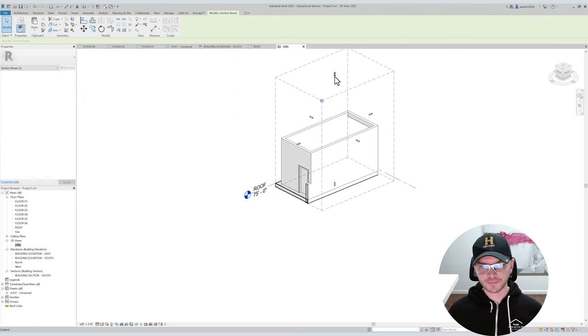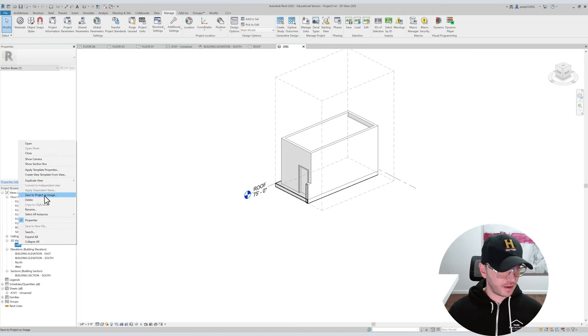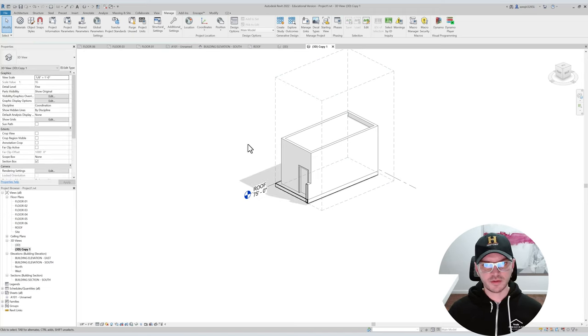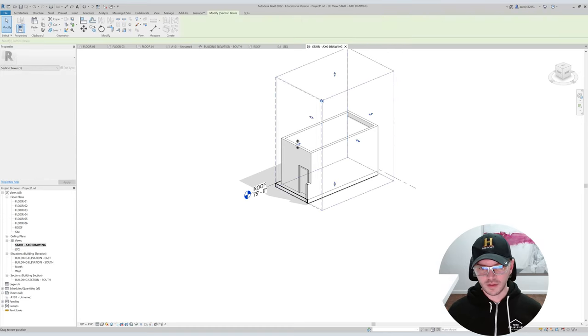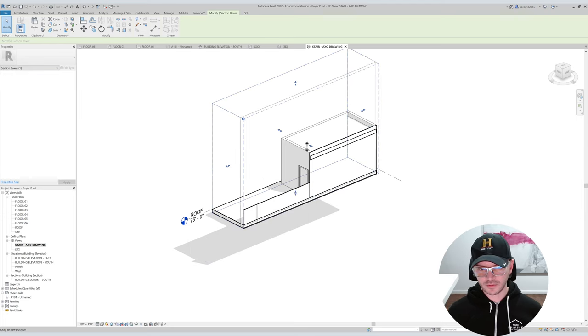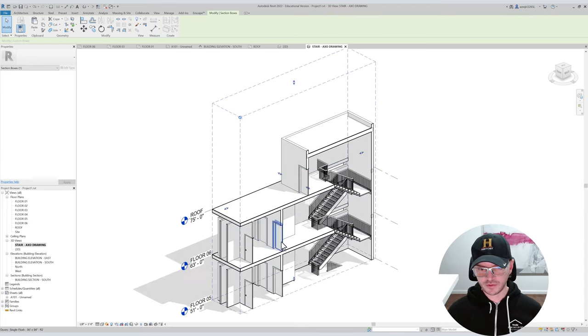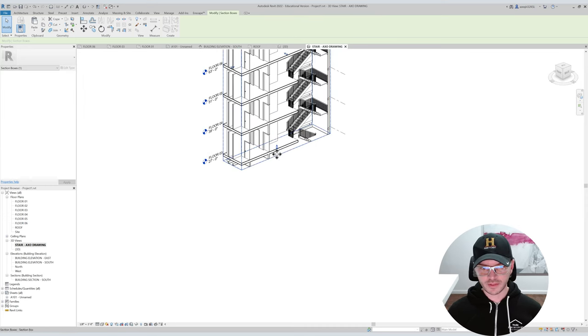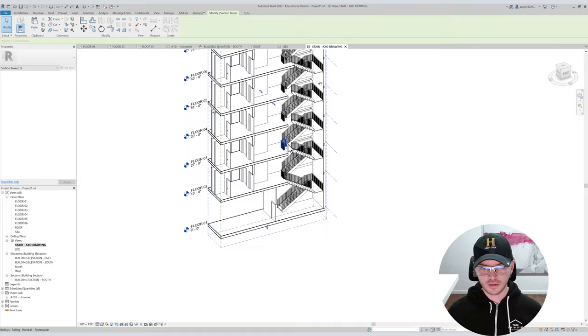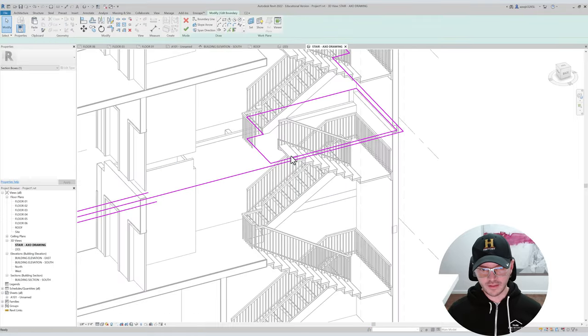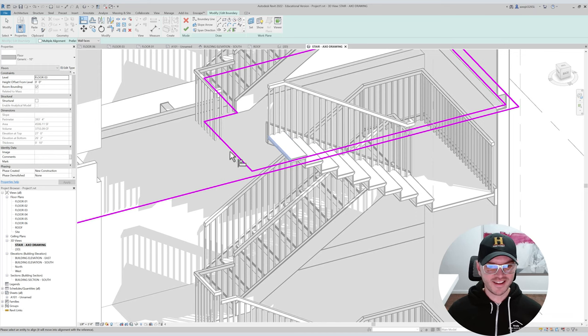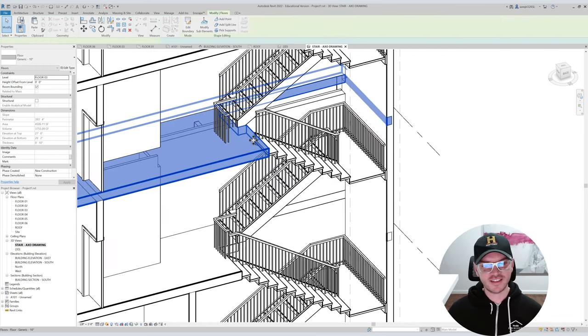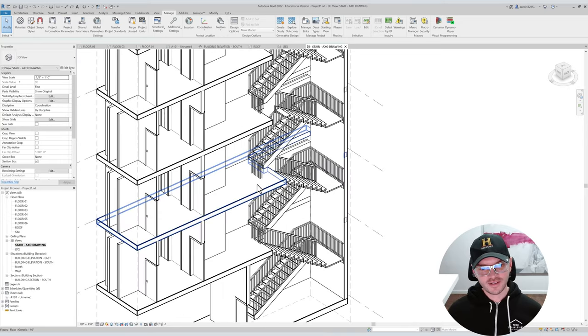So for example, I can duplicate this view here with detailing, so it looks the same. All right, let's rename this Stair Axo Drawing. Okay. Now I can create this sort of 3D section drawing. Let's focus around the staircase. All right. Need to fix this because now we have an entire drawing that's focused on the staircase. Alright. Oh, this is okay.